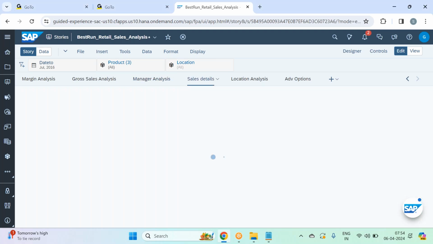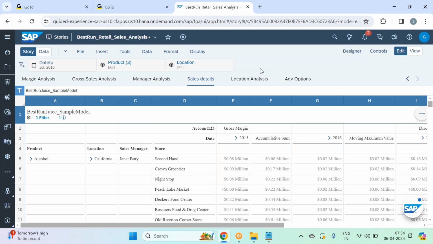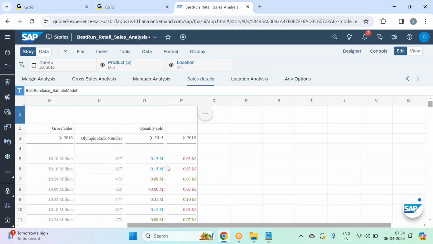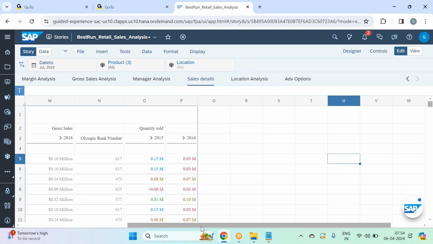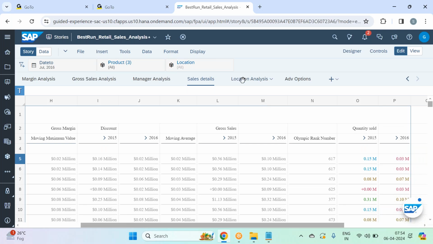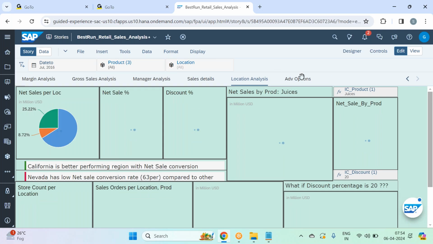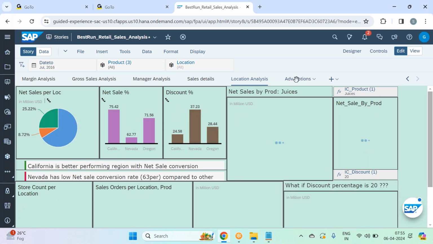So you go to sale details, guys. There also you'll see it as Times New Roman only. You see the font got changed in your tables. And you see the threshold is color values. Go to the location analysis page and advanced options.